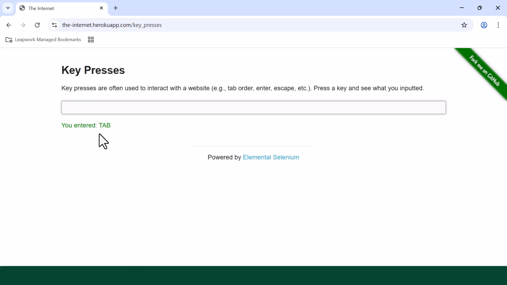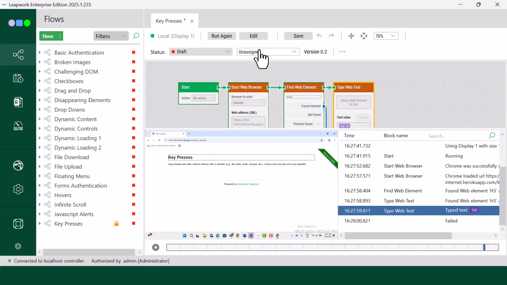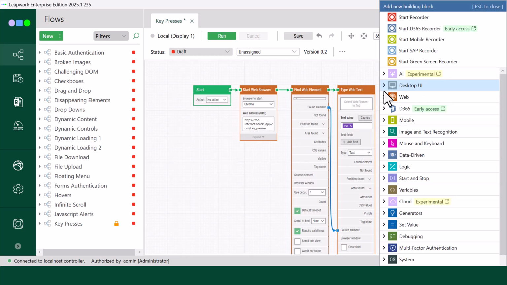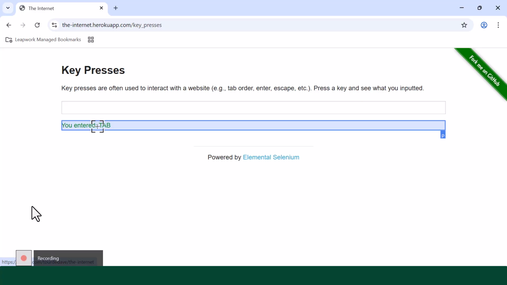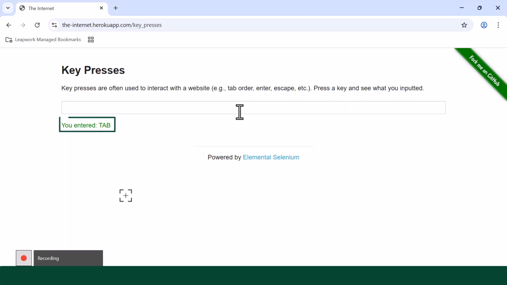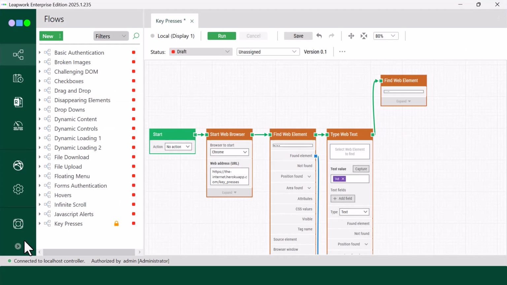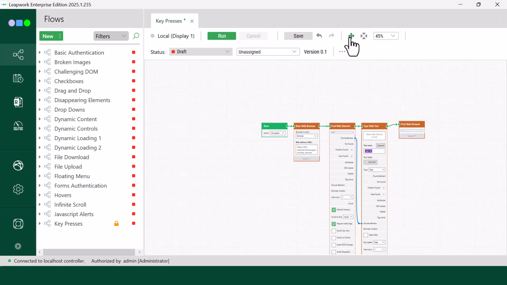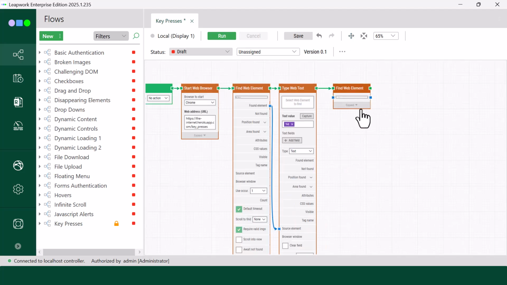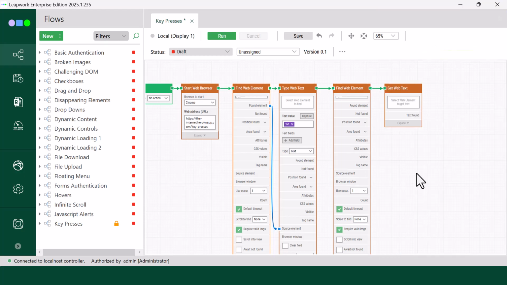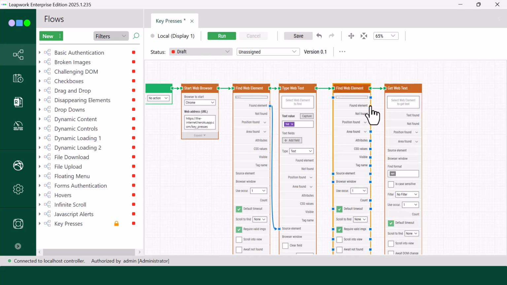Now let's capture this element to verify its appearance. Let's launch the recorder and capture it. Yes, we'll use Find Web Element block here, so as to find the result area where the key press response appears. Let's save and close the recorder. To get the text from that element, we'll use a Get Web Text block. We'll connect the element we just captured to the source input of this block. It will tell the Get Web Text block exactly where to look on the page to find the text.